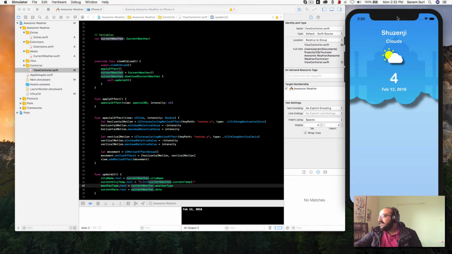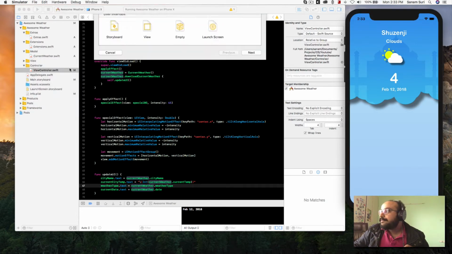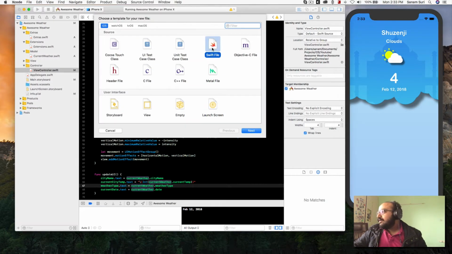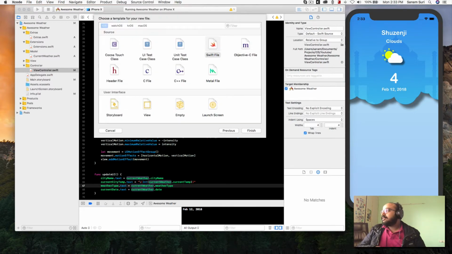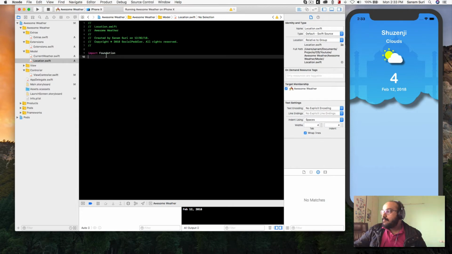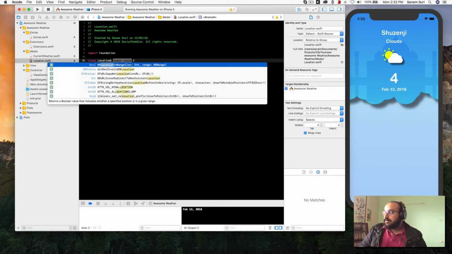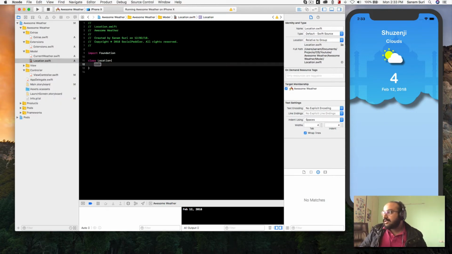So as you can see, our project is running. This is what we have done till now, and now our job is to change this to the actual location. Right, so I'm going to go back to model and create a new file, a Swift file, and let's call it Location. Import Foundation is fine. We can go and say class Location. We don't need any superclass.